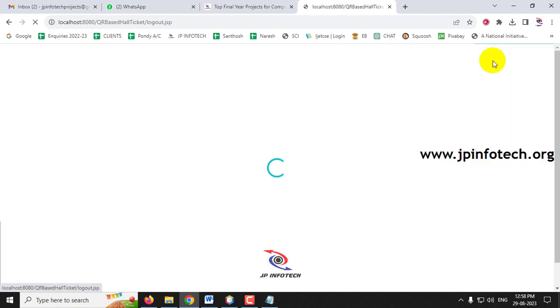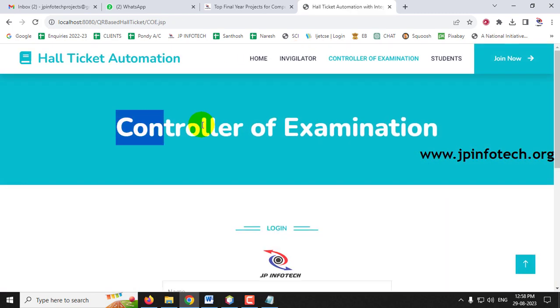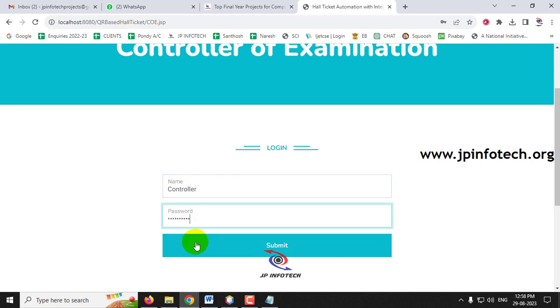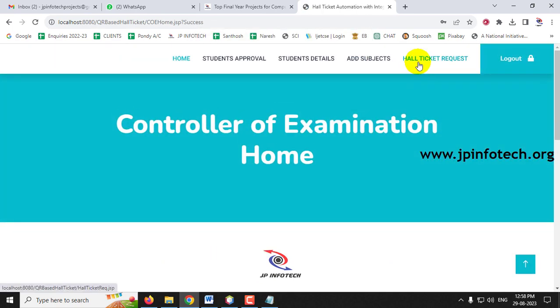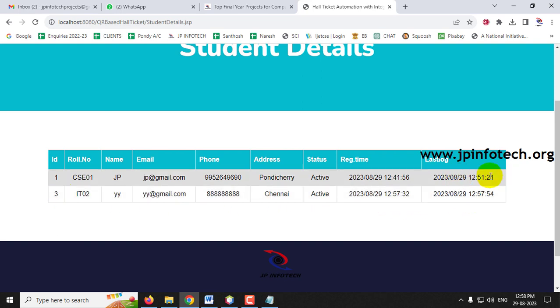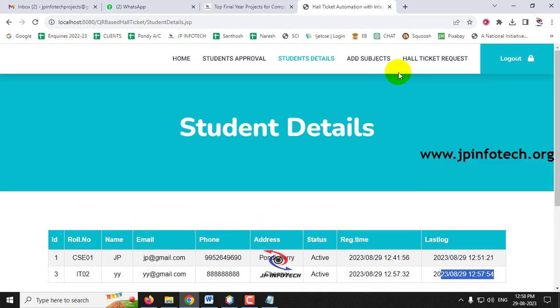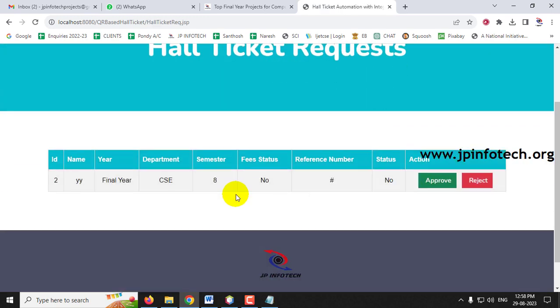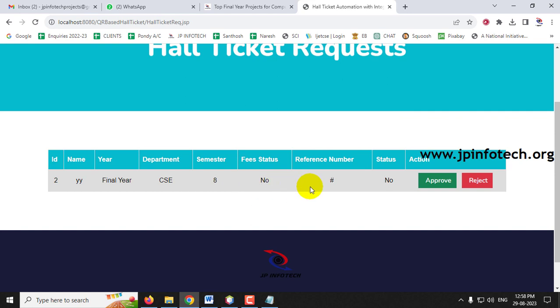So now let me log out, and go to the controller of examination and the hall ticket student details. You can see the second student which I have added has been updated, and here you can see the last login, the date and time when the student last logged into the system will be stored here. If you come to the hall ticket request part, last time I showed you the case of approval. So now let me reject it.